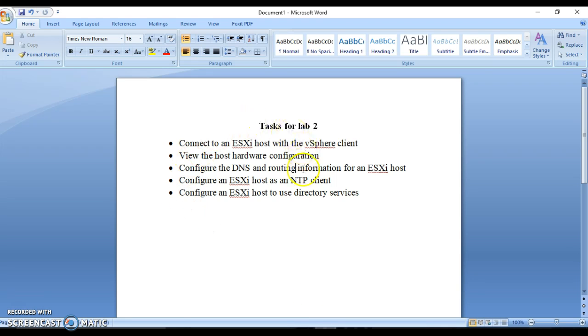Now in this video I am going to demonstrate a few tasks. The first one is to connect to an ESXi host using the vSphere client. The second one is viewing the host hardware configuration. The third one is to configure the DNS and routing information for an ESXi host. The fourth one is to configure an ESXi host as an NTP client. And the last one is to configure an ESXi host to use directory services.